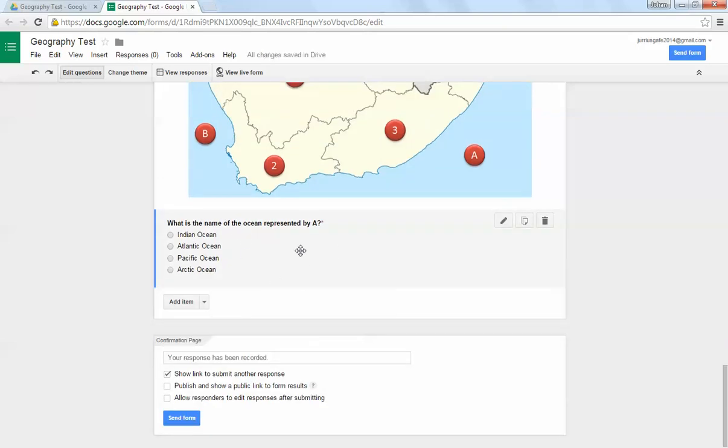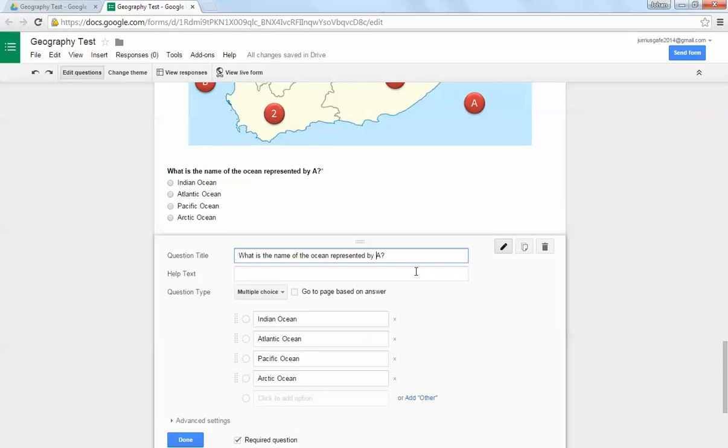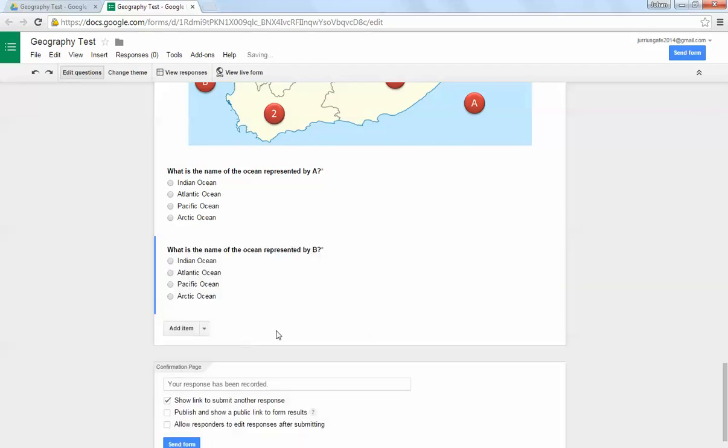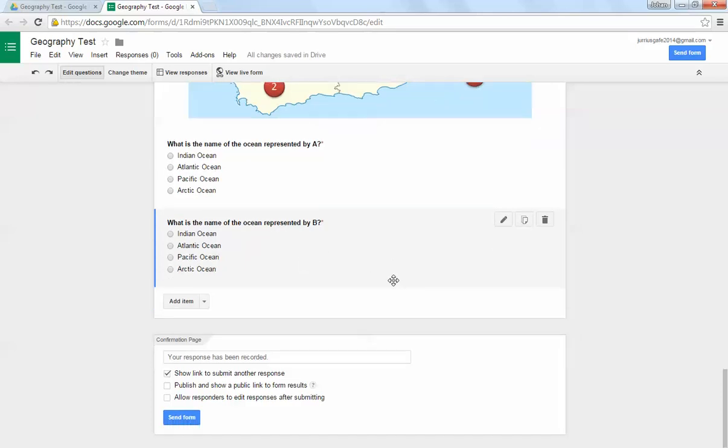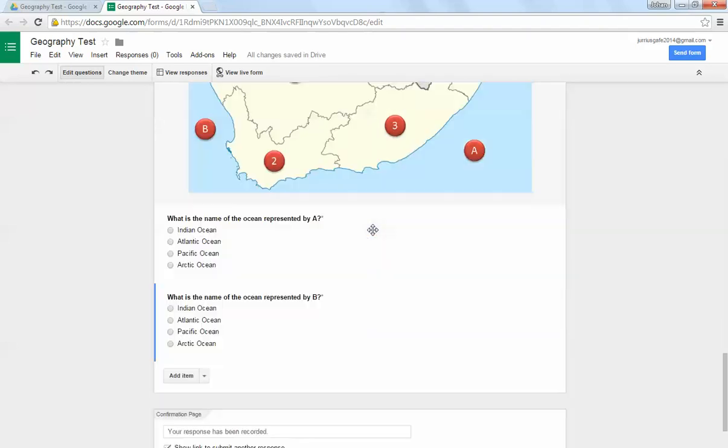Okay, so now we've got 1 question, and we want to have basically exactly the same question, but we want to refer to B. So again, I'm just going to go and click there on duplicate, make the A B, and have the same choices again. Okay, and I think this is where we are basically done with our specific form that we created for this geography test. Just some options.